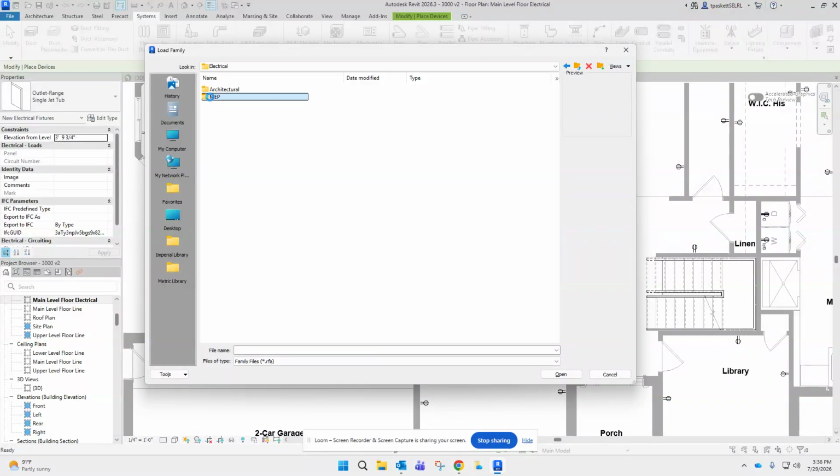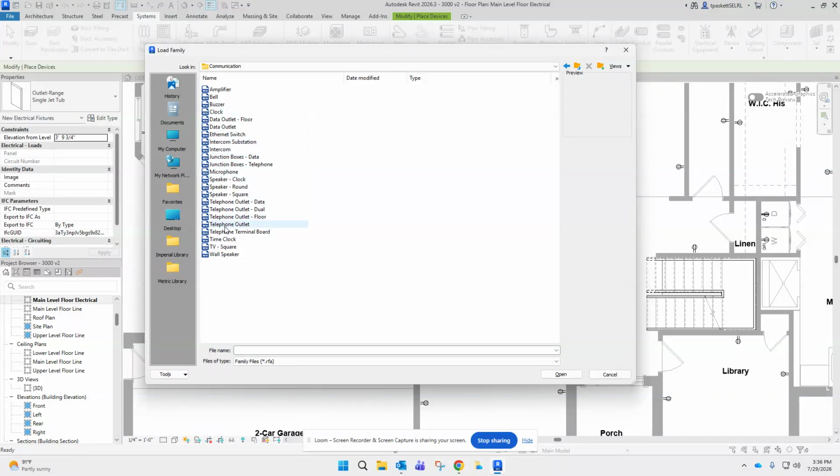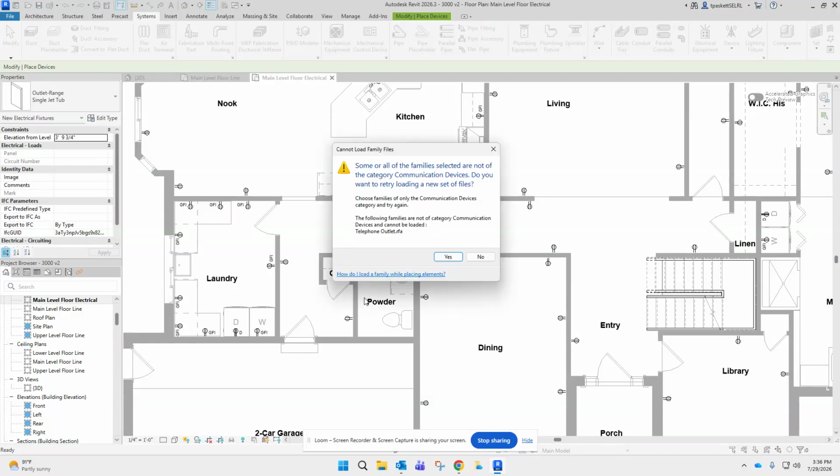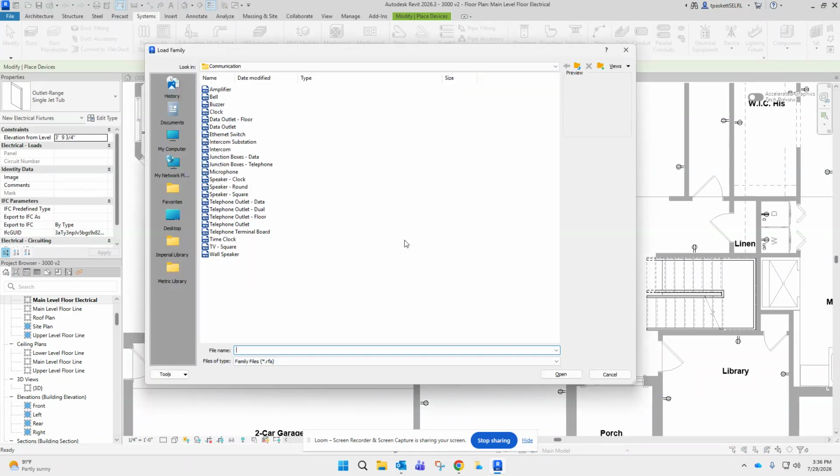We need to go to MEP, and from there we go to information communication. So not in the architecture, but in the MEP. And in there's a communication folder. And from there, we will find a telephone outlet that we want. So we're going to go to the telephone outlet, and then open that one up. And this one does have a few quirks to it. So when you go into the MEP and communications, it's going to give us some family things that are a little odd with it. It's just going to fight me on this for a minute.